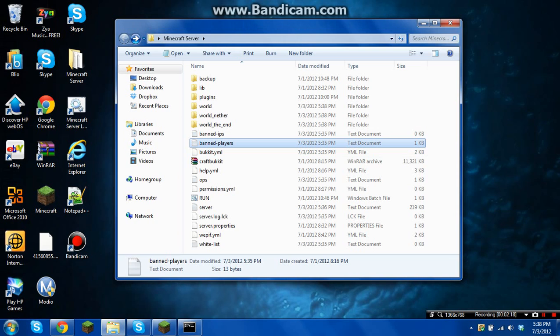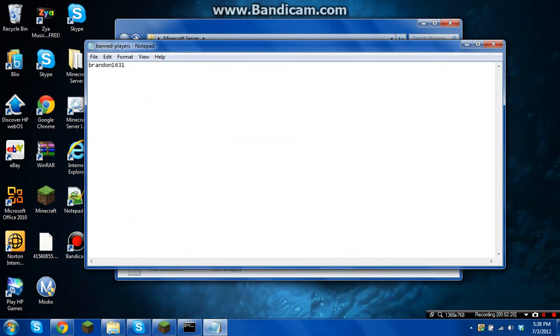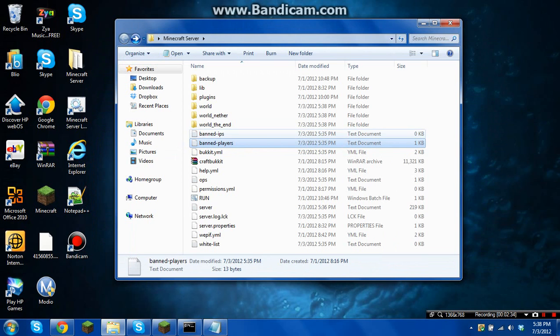Banned players. This is where you just ban the player, which I don't really recommend at all, because that means the player can just make another account and get on without even being noticed. I do both, but that's what that is.